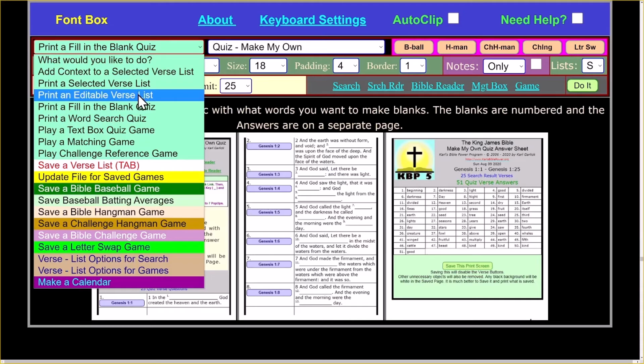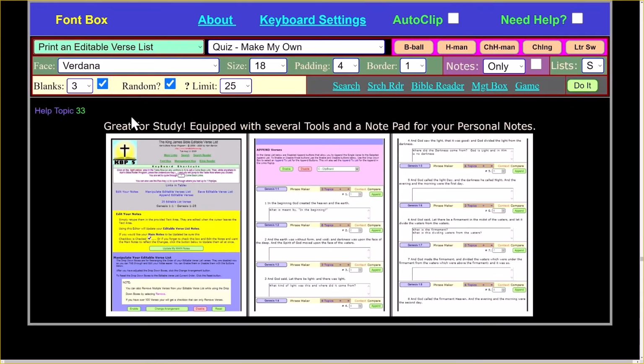We have an editable verse list. This is good for when you're doing Bible studies, because now you can type in your notes in each one and you can read it, go through all these buttons here. When you see a button in your printed screens, you can click on that and it'll take you to the Bible reader right to that verse. You can have a phrase maker tool here. You can see your topics, context, and you can throw them in to compare if you want to.